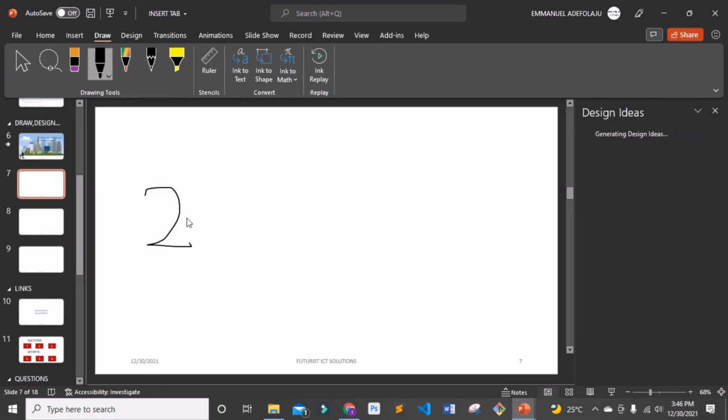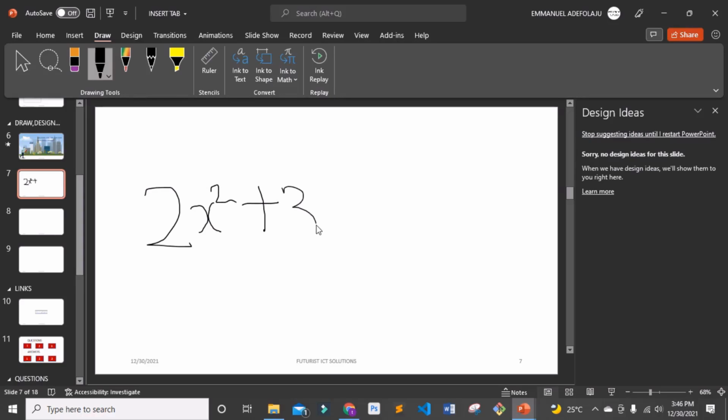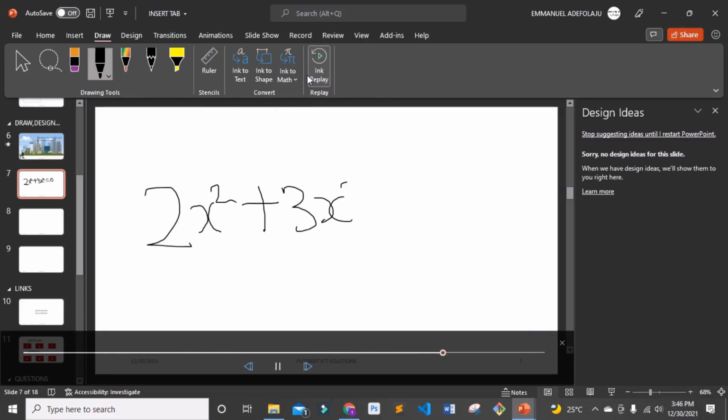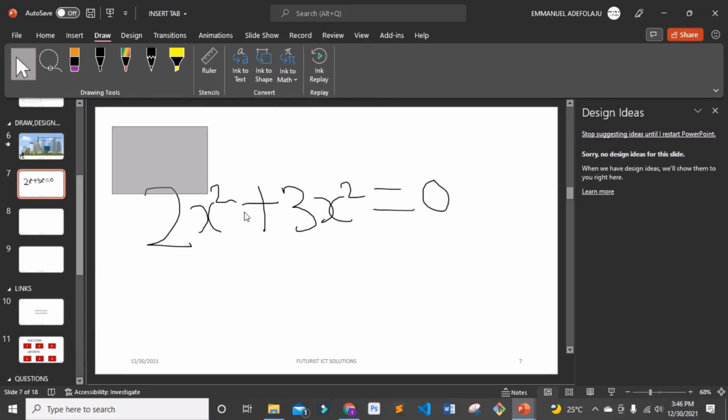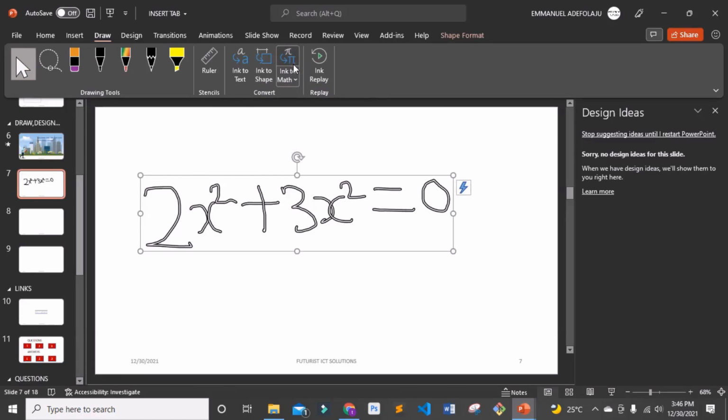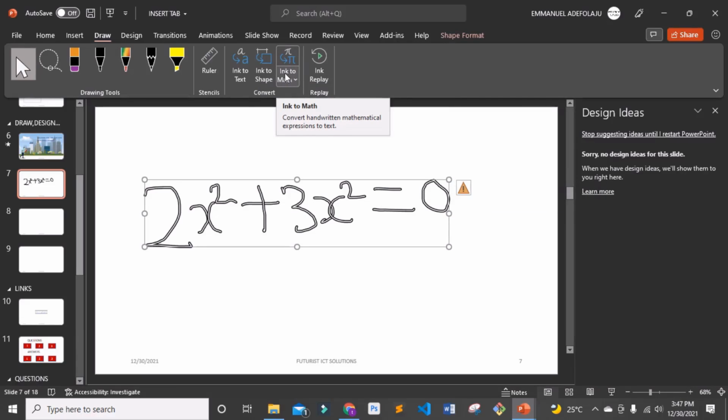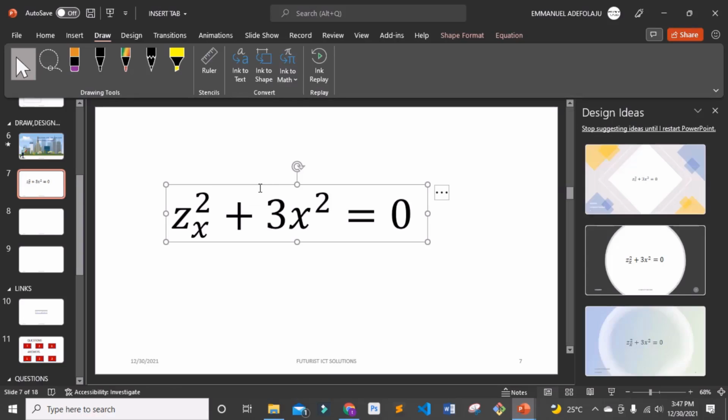Okay, for the last time, I'm going to write 2x squared plus 3x squared equals 0. I can click on replay to play this, and I'm going to highlight it and click on ink to math, and it's going to convert it. So that is how to make use of ink to math.